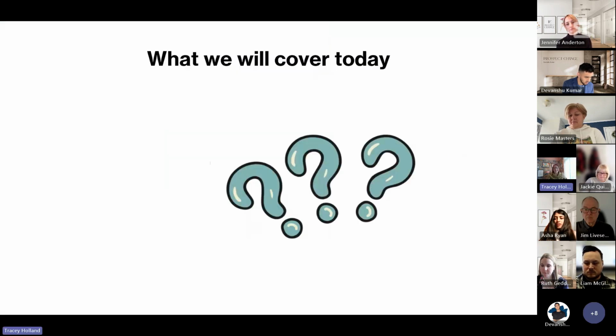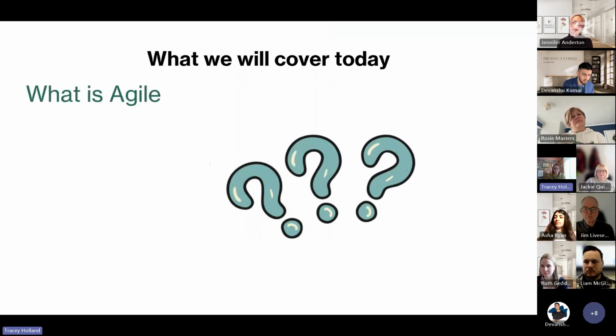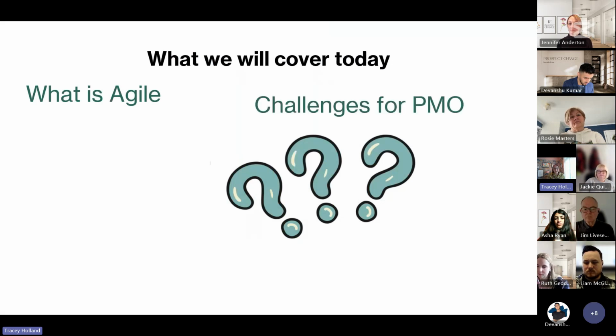Today's session's split into three areas. We're going to touch on what's Agile, why is it important, a quick overview of what Agile really is, and we're going to do some myth busting as well in that part. What are the challenges for PMO in Agile environments, some common friction points, and I'm going to touch a little bit on how Agile planning works, because it's a little bit different to traditional planning, and it does impact particularly on PMO and project managers.